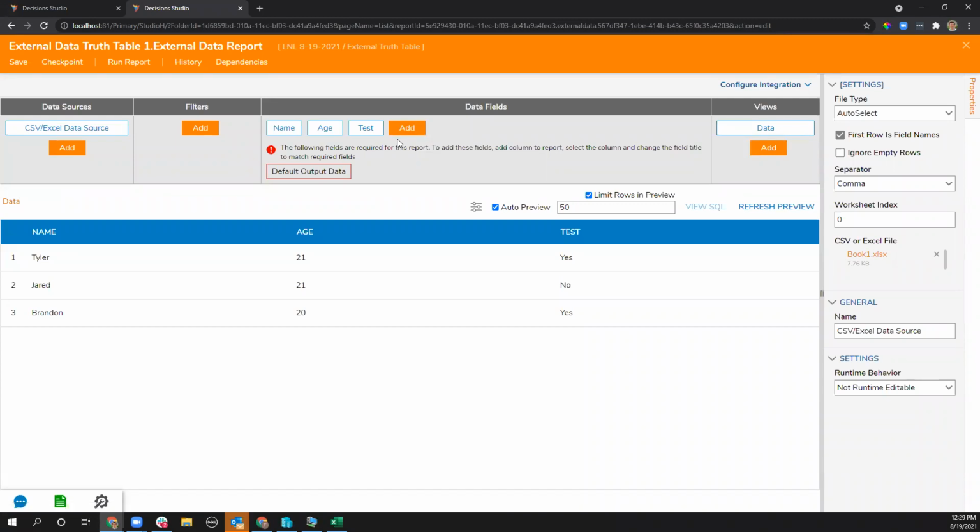What version are you on? Because it could be different for different versions. Six. We're on 6. Brandon or Jared, have you seen an issue like that in 6 where it doesn't populate the data fields for the external truth table in the report? I've not seen that issue before. What version is 6? Yeah, what version of 6 are you running? 6.18, 6.1. Hang on one second.